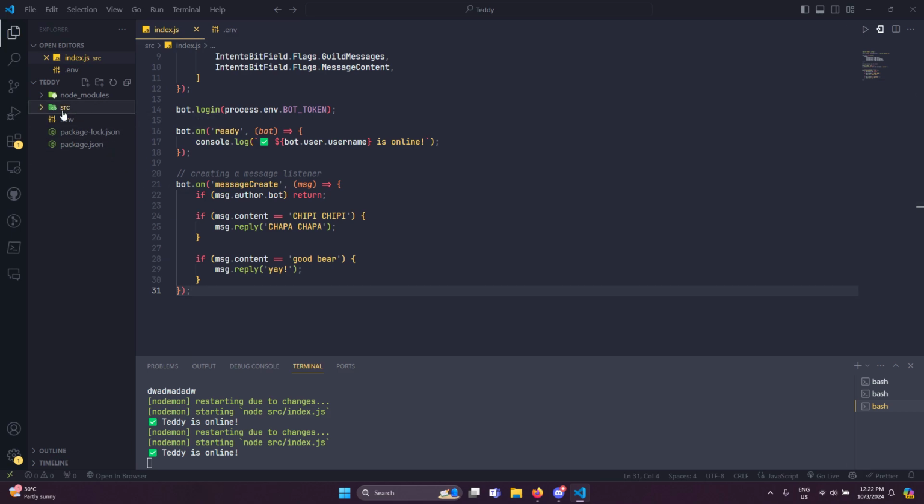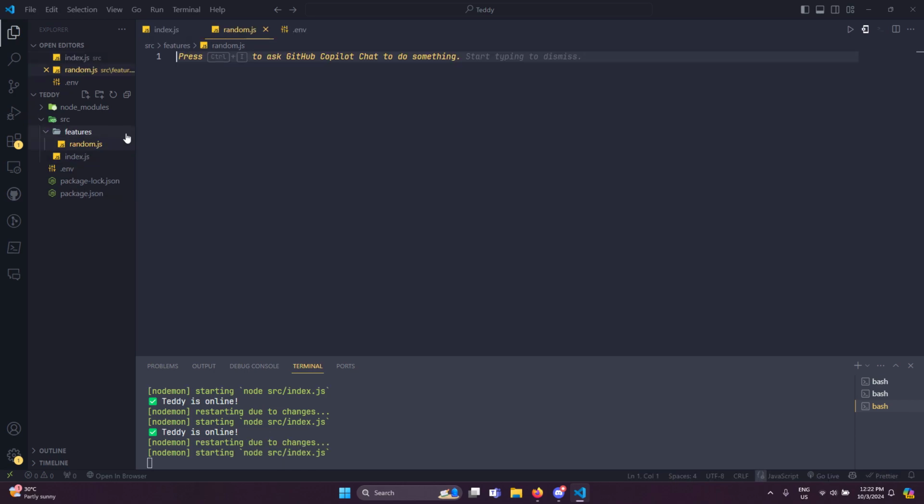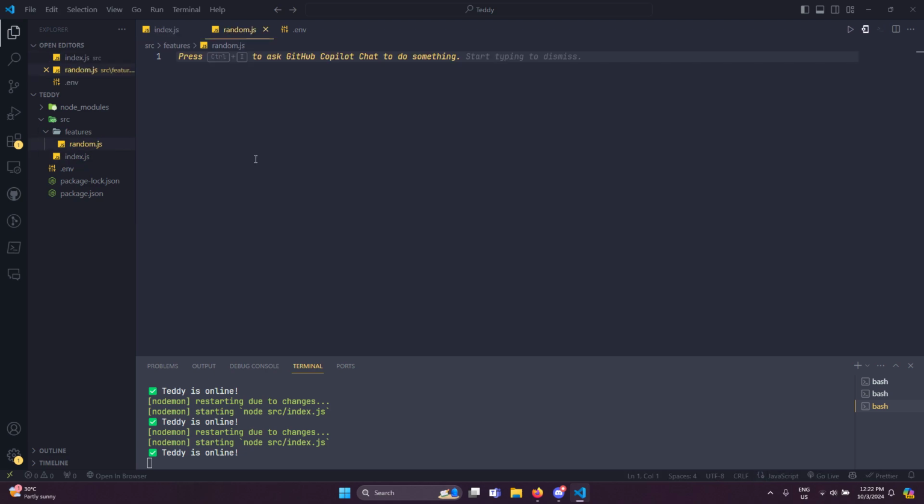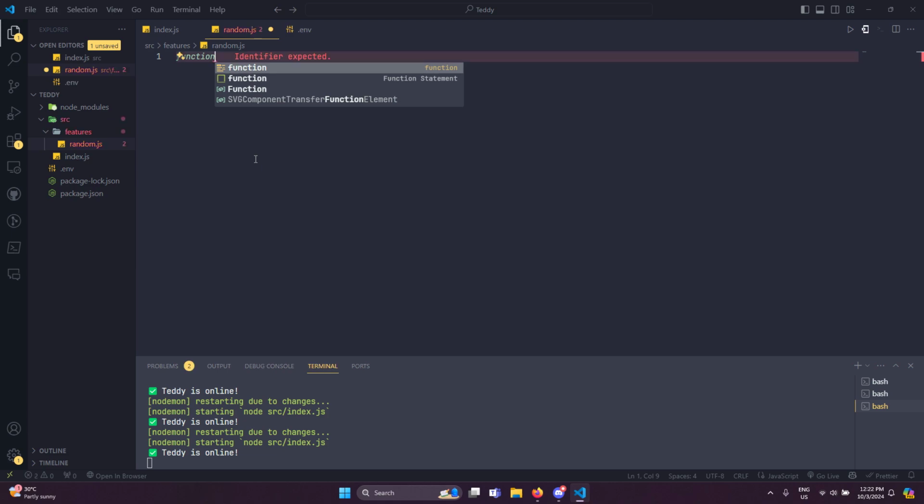Let me go to our src folder here and create a new folder in src called features. In the features folder, I'm going to create a new file called random.js. So random.js is actually going to randomize the reply that comes back from responding here. Let me create a function cheer.